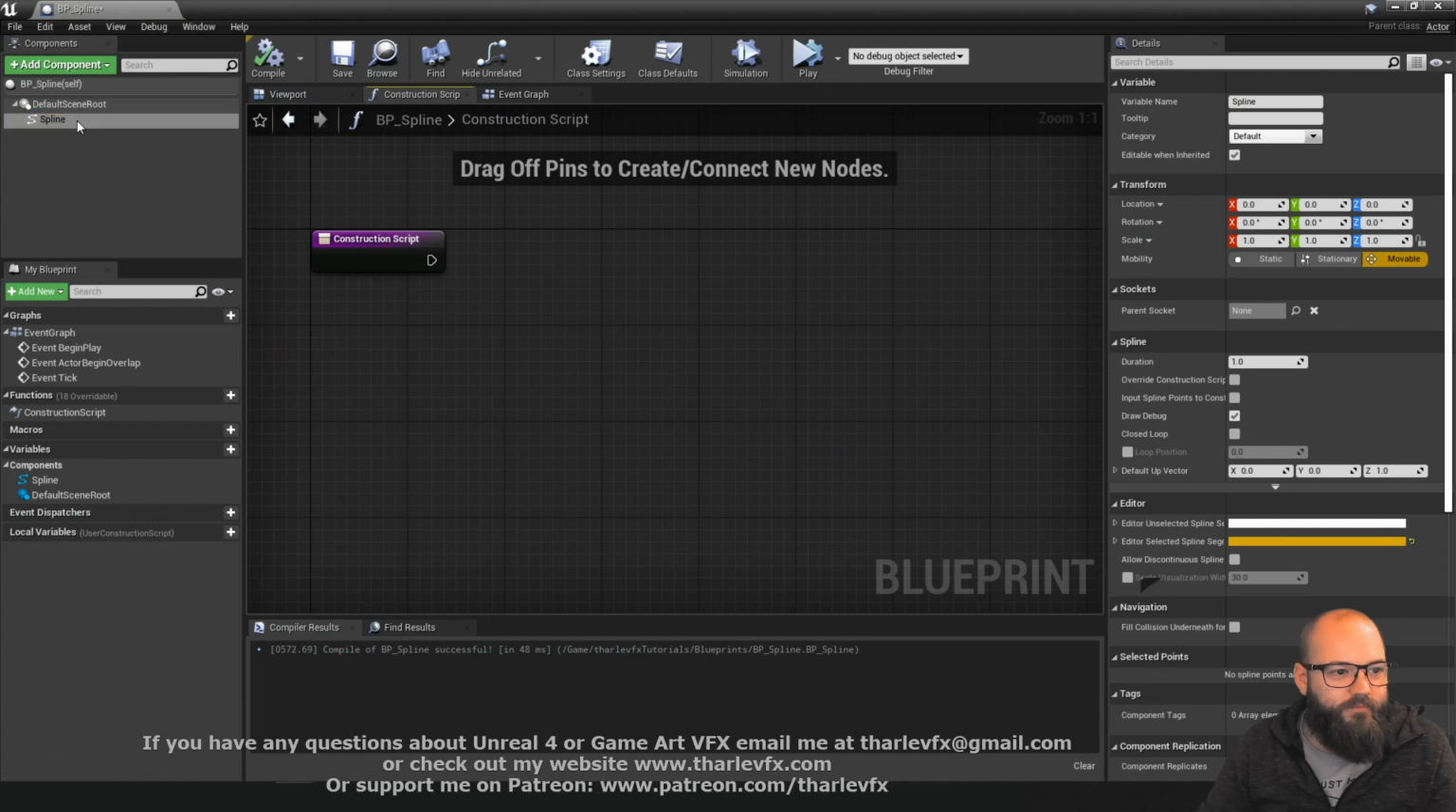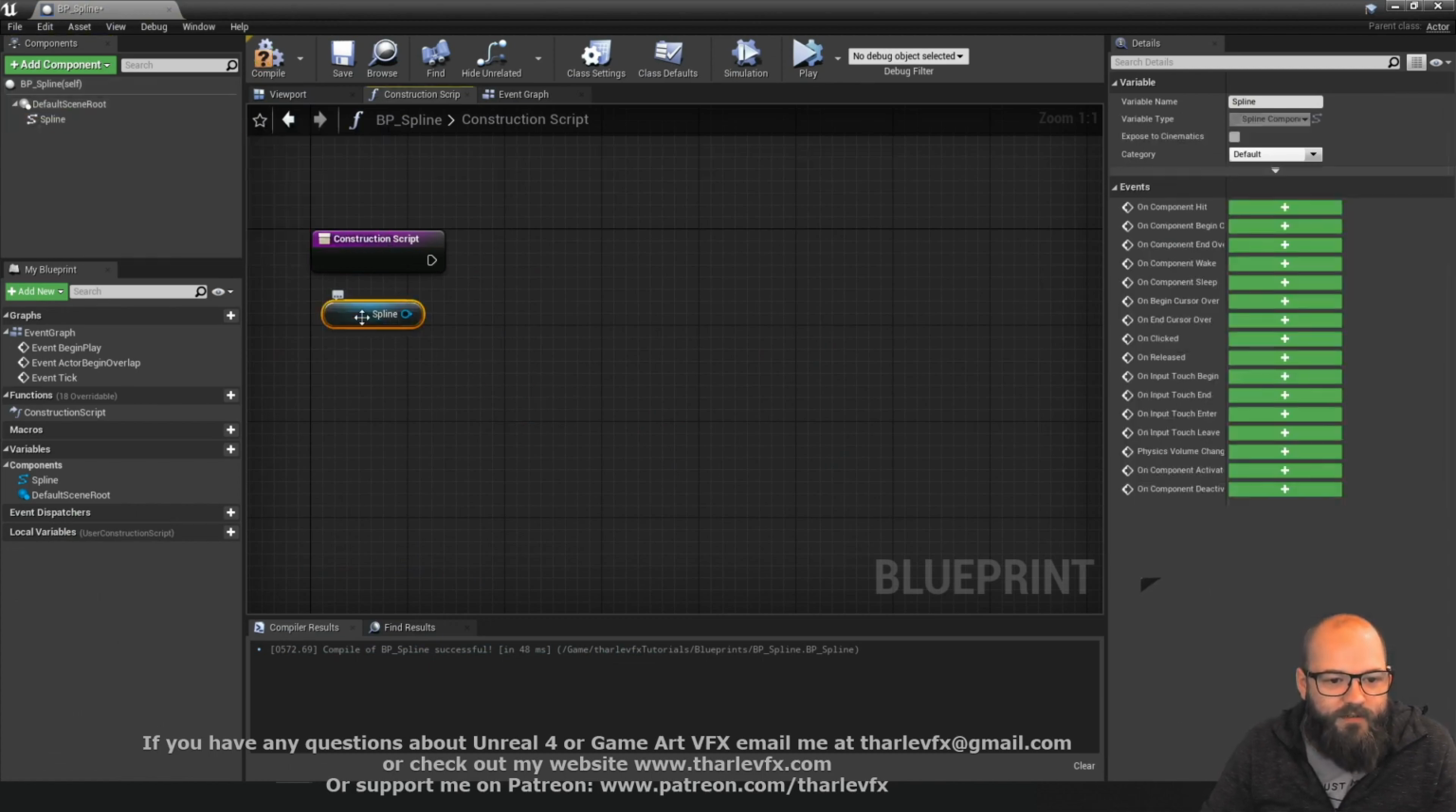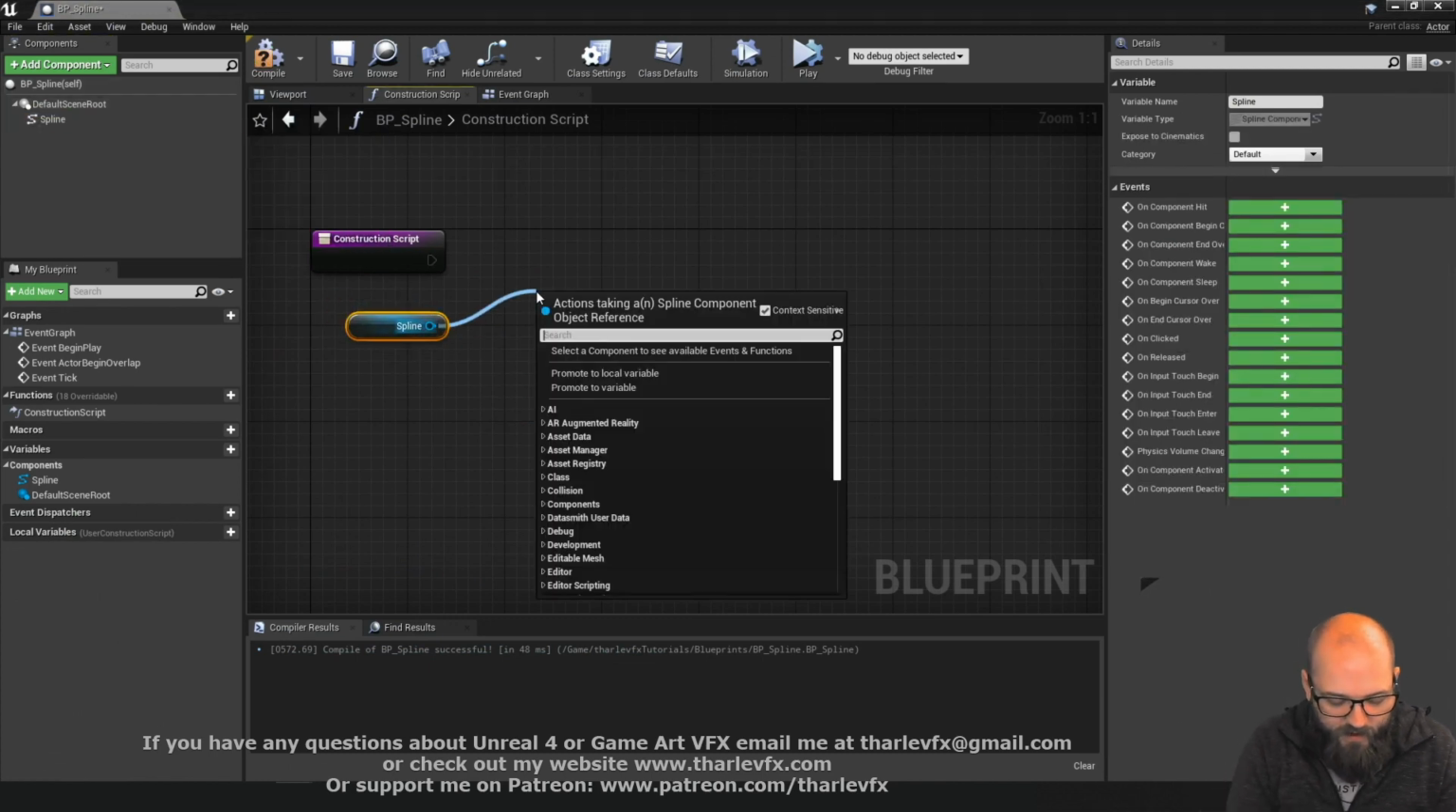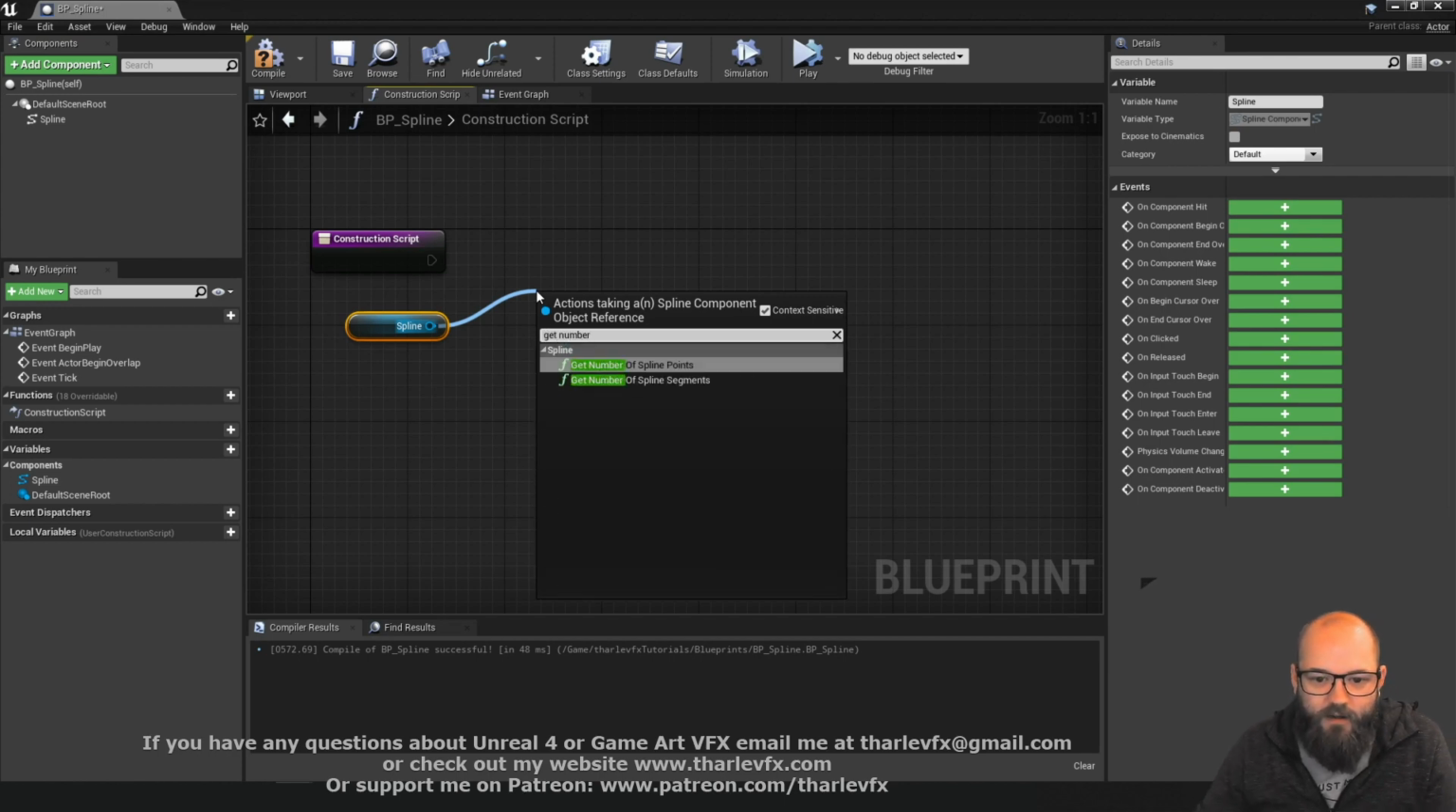We'll do that way first and sort of see how that works. So if we get our spline and we get a reference to it, we can do a loop. So we can get a number of spline segments, get a number of spline points.